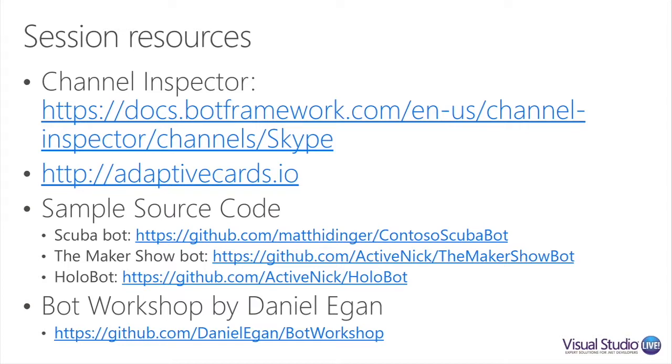There's more source code here. There's a Scuba bot also from a colleague of mine that's pretty cool. And my colleague Daniel Egan has written an entire Bot Framework workshop. So if you want to run your own workshop, maybe with your own people in the company, he's got both C# and Node.js versions of this workshop, and you could learn bots this way. This page is a new slide that I've added in the deck. I will make sure the deck is uploaded so you can see everything. All right, but don't worry, you will get it.